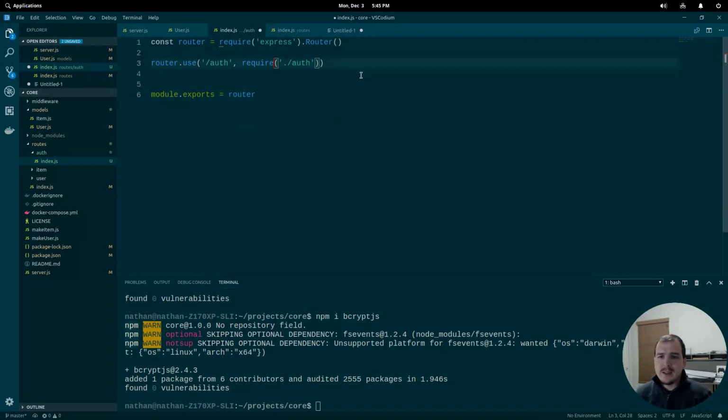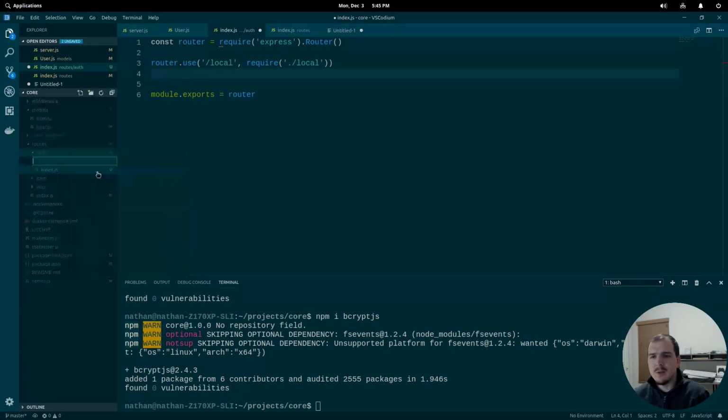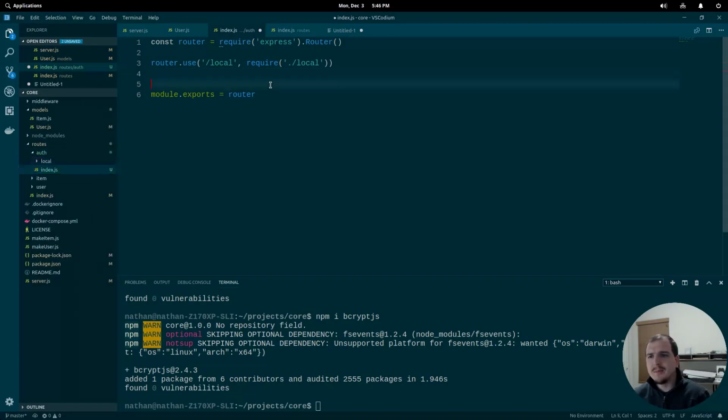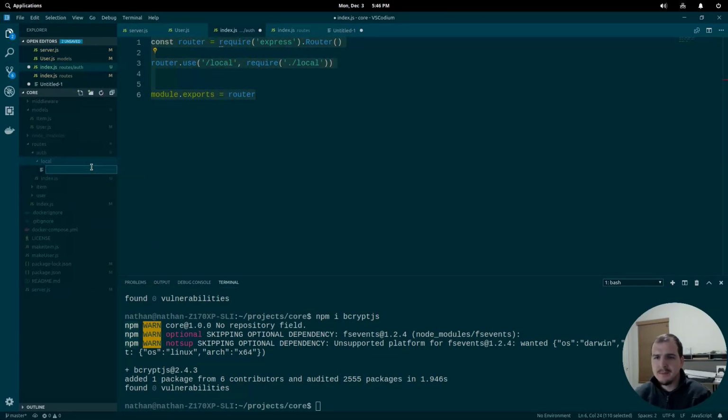And now inside of this index, we're going to do something similar. We're going to make a local folder and index for this as well. So we're going to say /local, and then we're going to reference ./local, which doesn't exist. So let's go ahead and make that folder. And now we're set. Go ahead and copy this, make a new index.